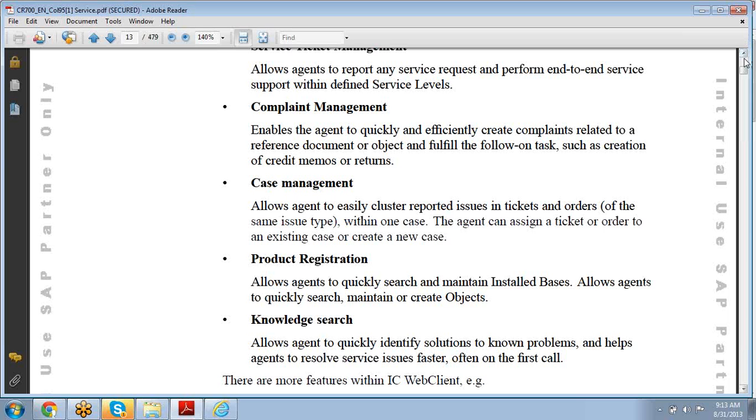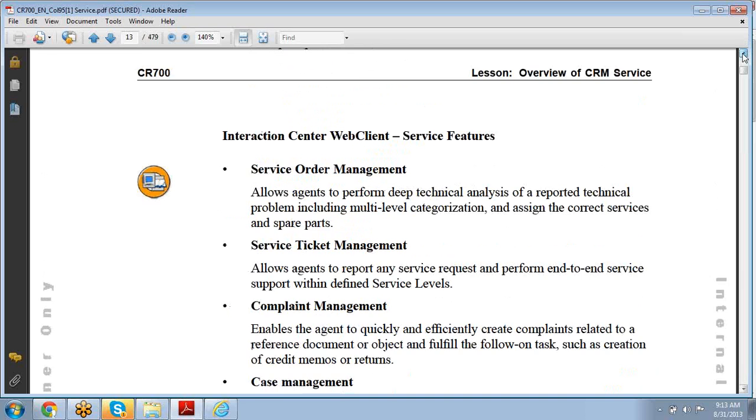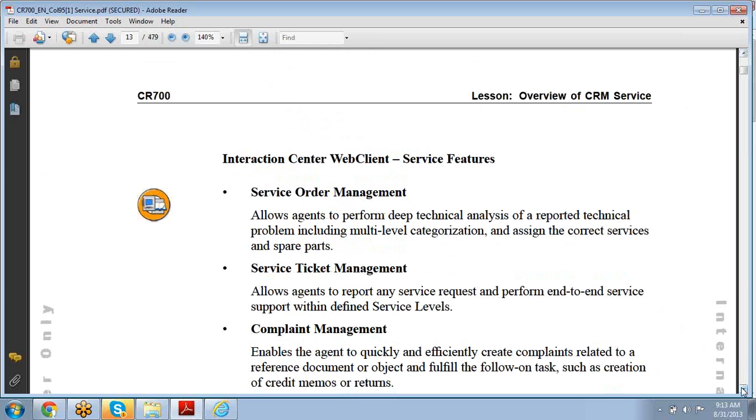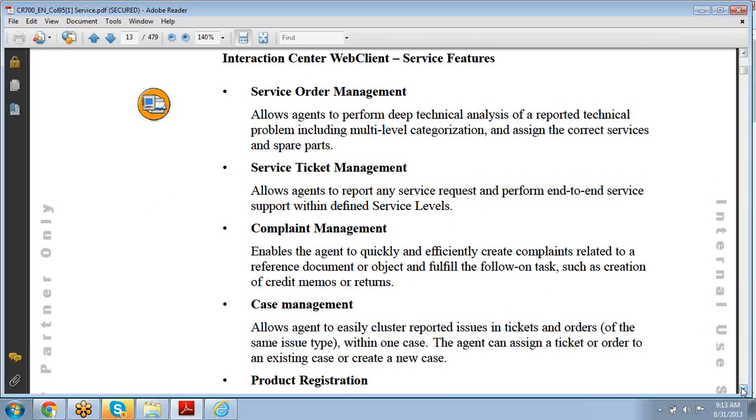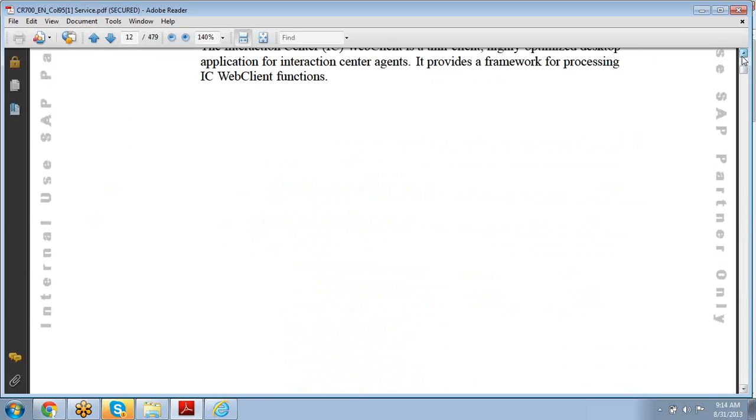So the CRM service module specifically has one of the channels called Interaction Center Web Client, and these are all service features of IC Web Client. What is this IC Web Client? Again, I'm going to the top.